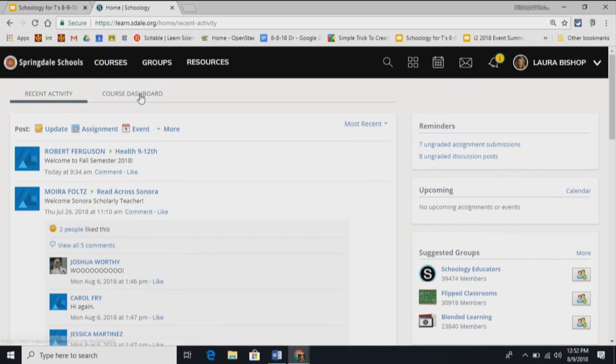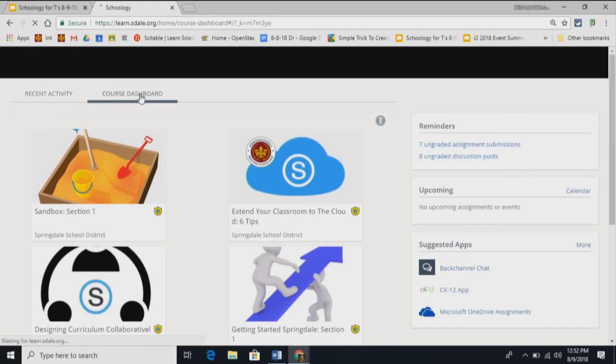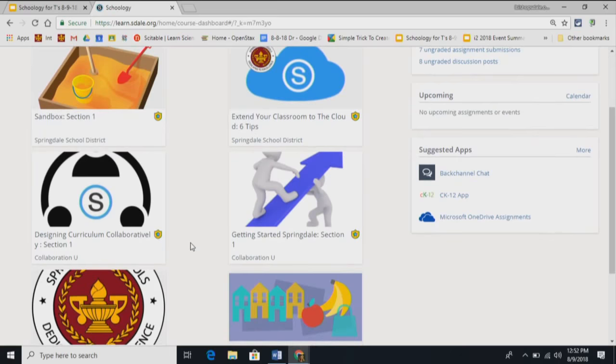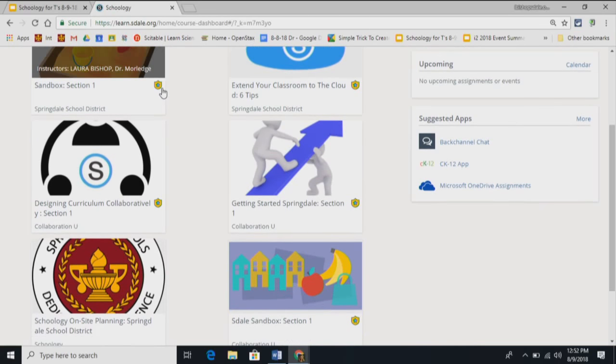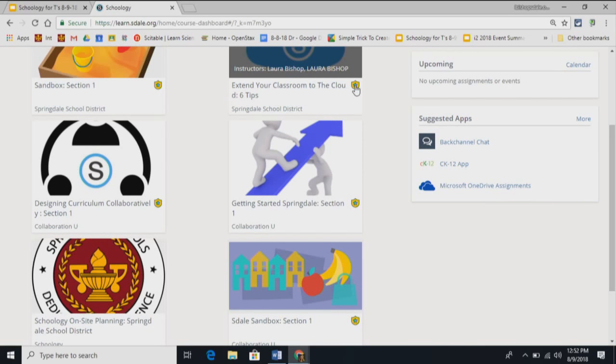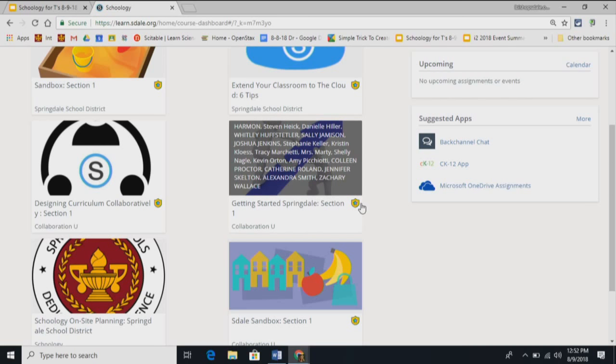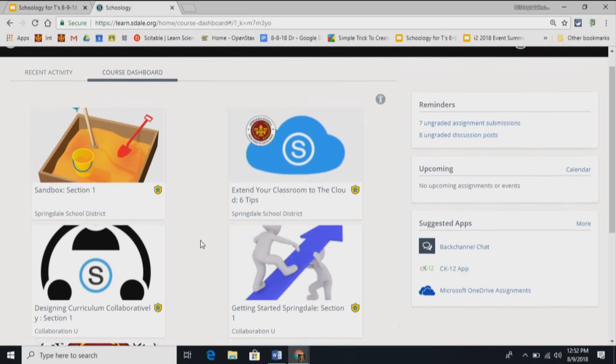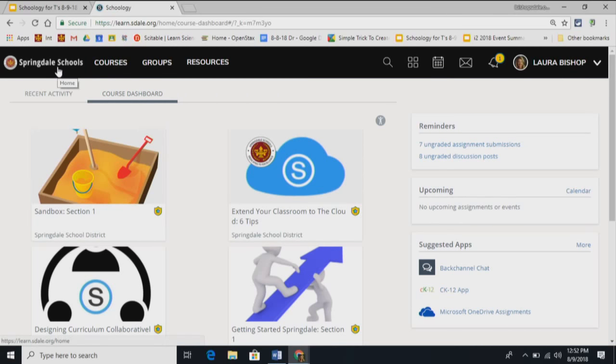And then the next tab is a course dashboard, and that's just a quick access to any of your courses. You'll notice I have a couple of courses in here. The ones with this little badge or little icon that looks like a little badge means that you are an administrator in that course, and if you don't see that badge, that means you are a student in that course. So you can act as both an administrator and a student. All right, so that's just the home, the landing spot.